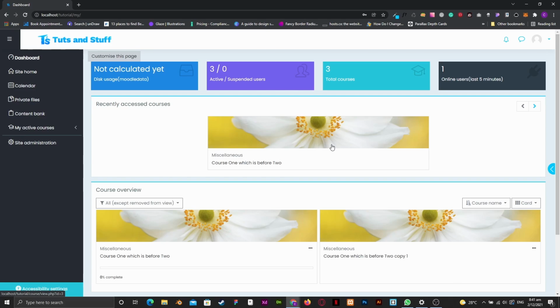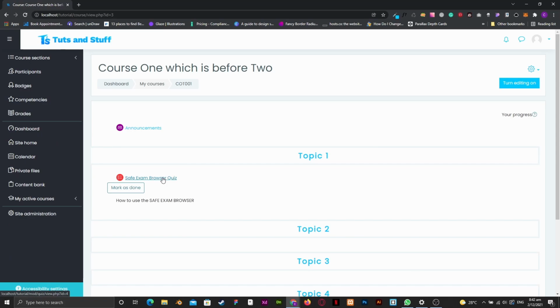And today what we're going to be doing is showing how to take an exam using Safe Exam Browser. Alright, so let's go into our course and we're going to look at a quiz that has Safe Exam Browser in here. Here we are.